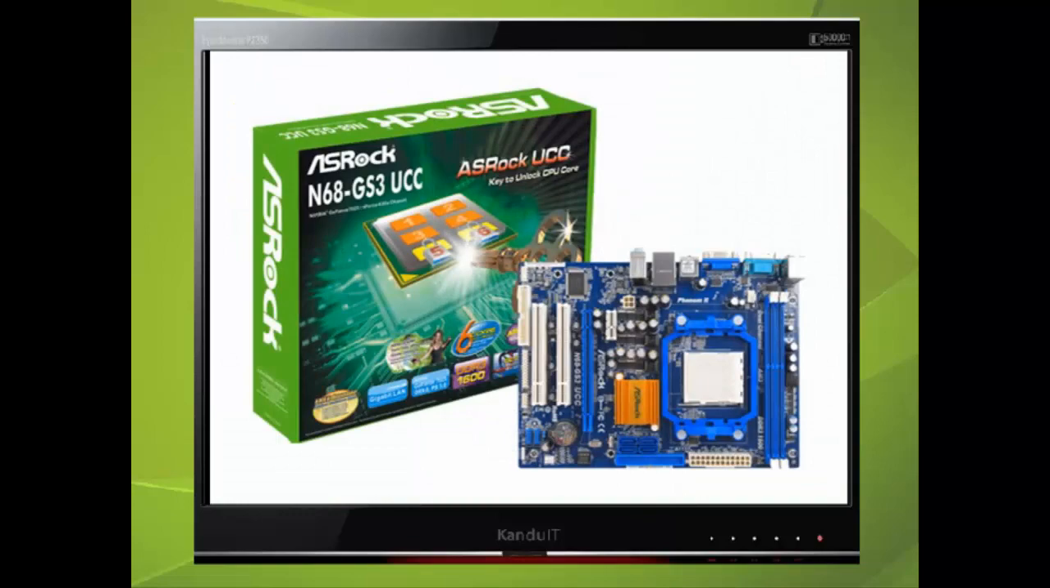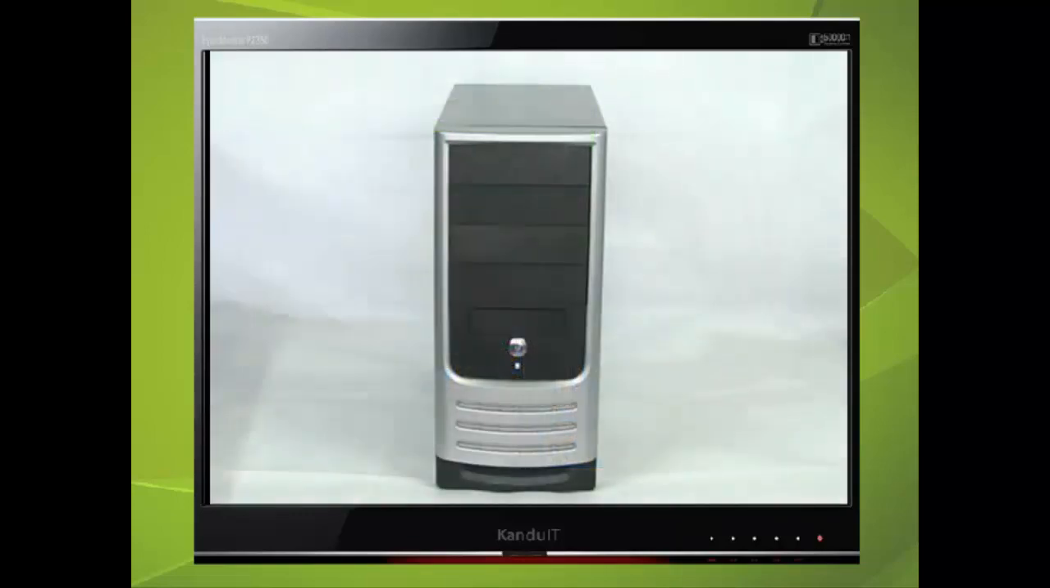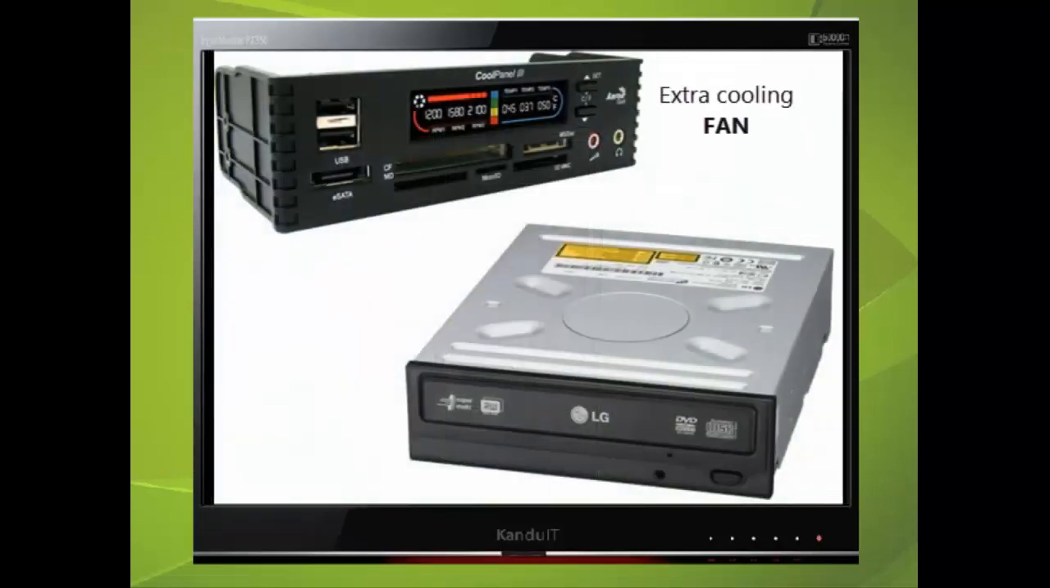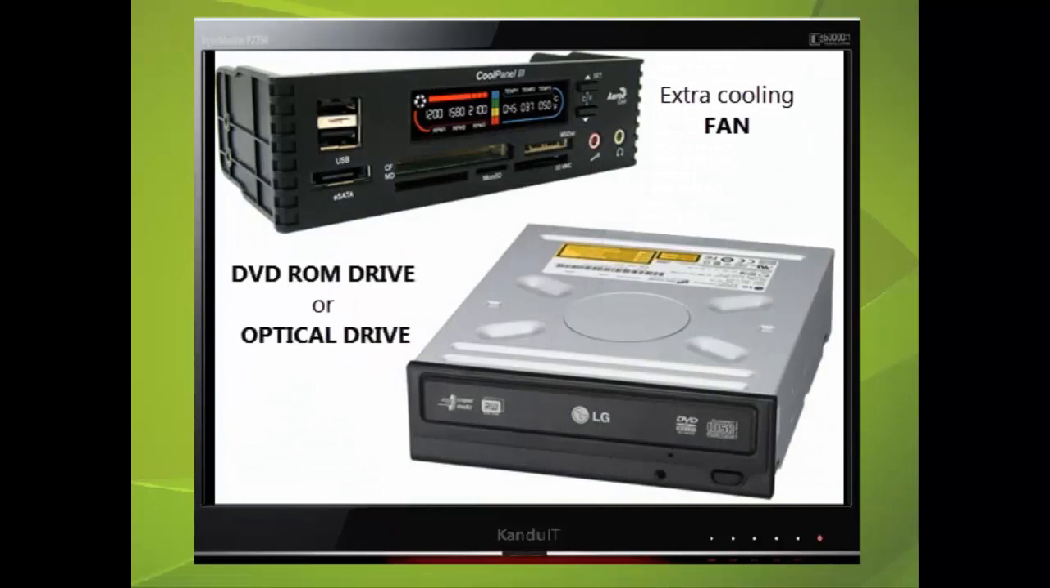We shall now familiarise ourselves with some of the different parts of the case. Be aware that not all cases are the same. The specification of the case will depend upon what the computer will be used for. This case has 4 5.25-inch spare bays. 5.25 refers to the width of the bay. You may have noticed that each one has a panel. These can be removed to allow different devices to be fitted. Two such devices are an extra cooling fan and DVD-ROM drive, also known as an optical drive.